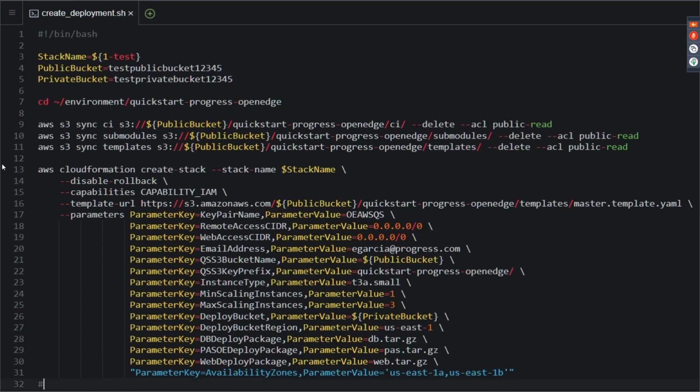Here is the source code of a small shell script called create deployment. The idea here is to show you how you can run the Quick Start programmatically. In this particular case, we're using a public bucket and a private bucket. The public bucket has the source code for the Quick Start. So if you customize it, then you can deploy using your own public bucket.